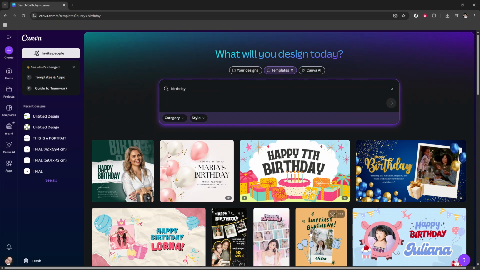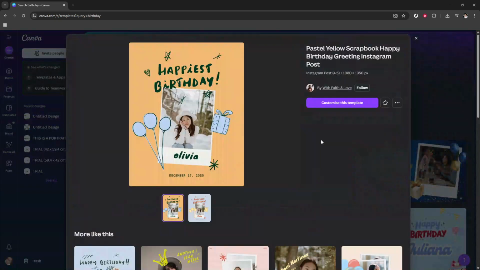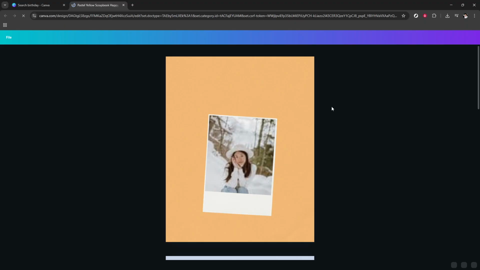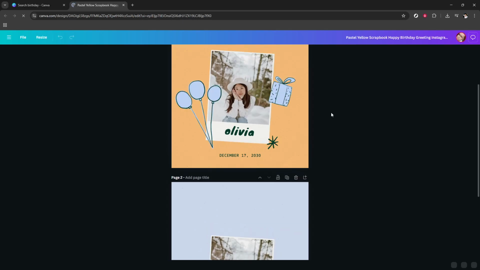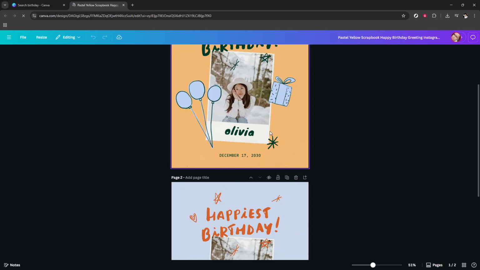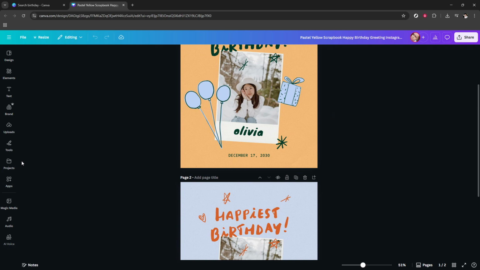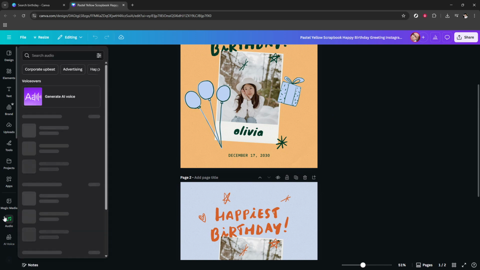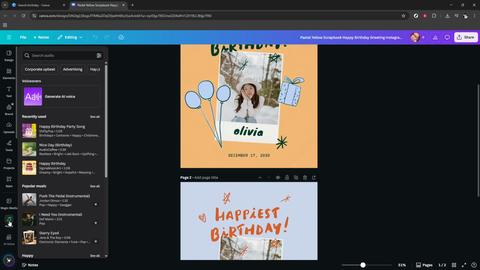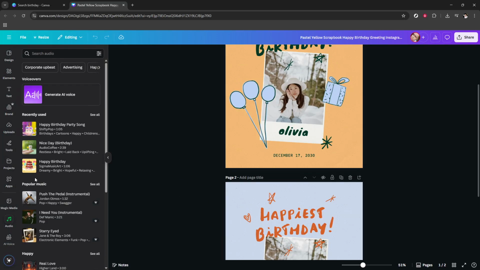After you've chosen your desired template, click on Customize this template. This will open it up for you to start working your magic. Now, to add that audio element, glance over at the left side of your screen. You'll see a menu panel there. Find the audio icon and click on it. This will reveal Canva's library of sounds.